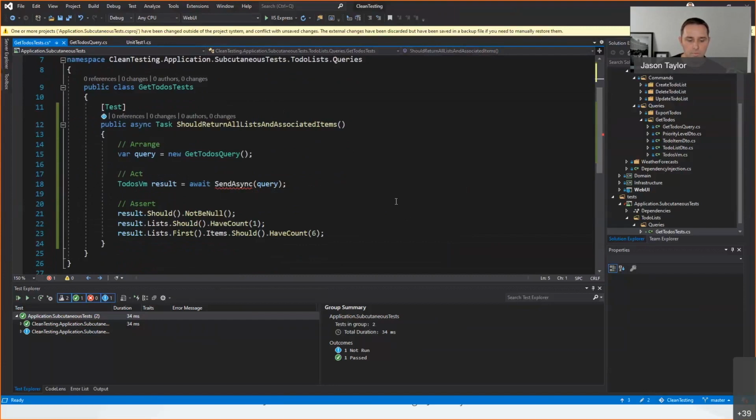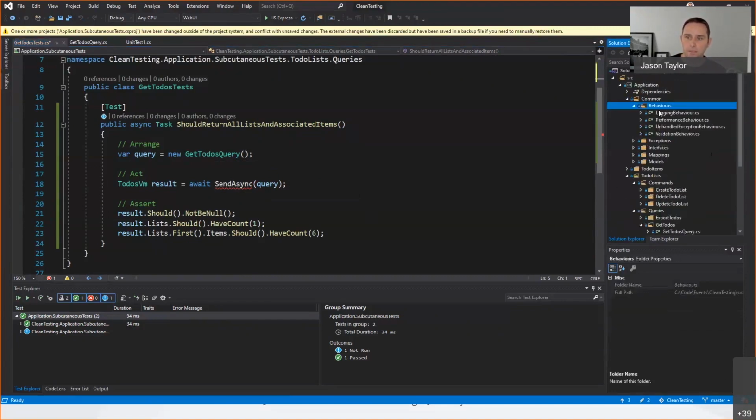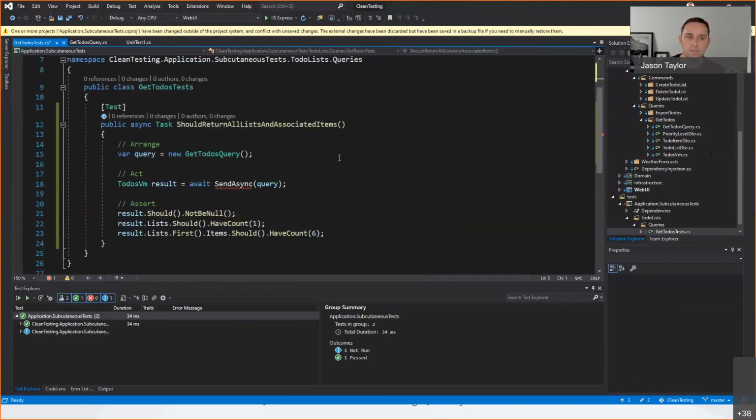And of course, you're wondering, what does sendAsync do? Well, it's going to actually use Mediator to send this query through and find the handler and execute the handler. Now, we could, of course, just new up the query and the handler and run the handler's handle method, but that's going to miss one very important thing, and that's the fact that we have a whole pipeline of cross-cutting concerns. So, for example, we have a validation behavior right here. And if we don't run it through Mediator, this validation behavior is not going to execute, so none of our queries and commands will be validated. We've got an unhandled exception behavior, a logging behavior. So we want all of those to form part of our test, to be as close to that production scenario as possible.